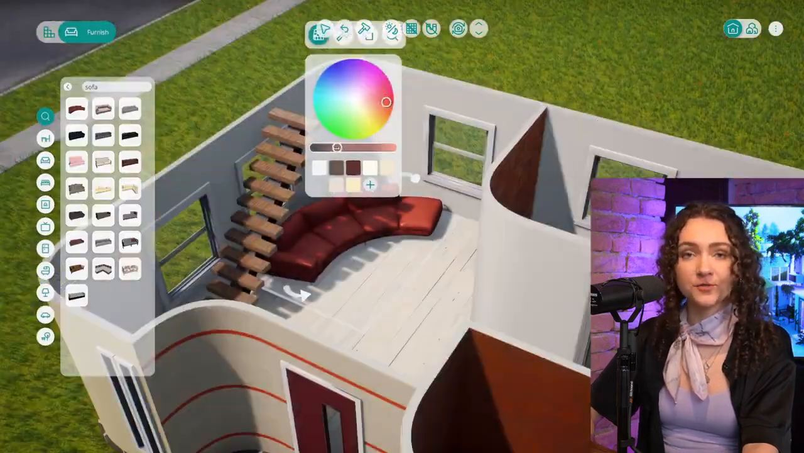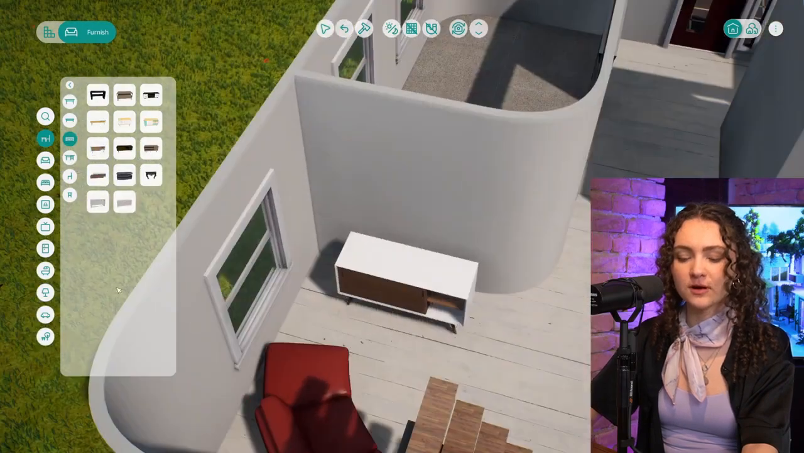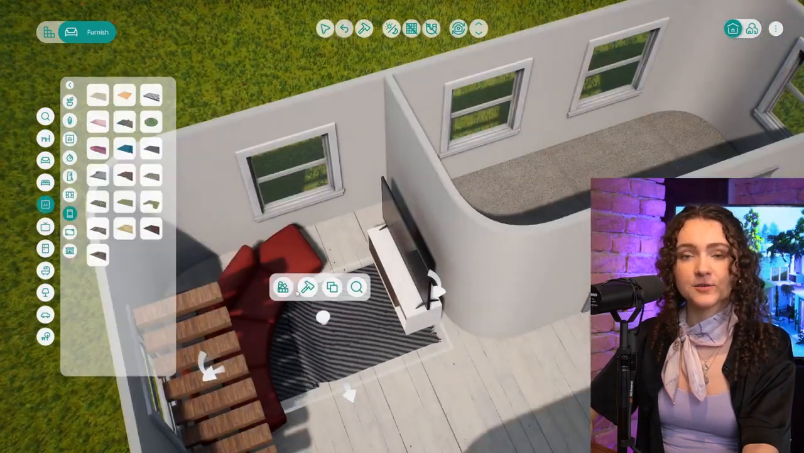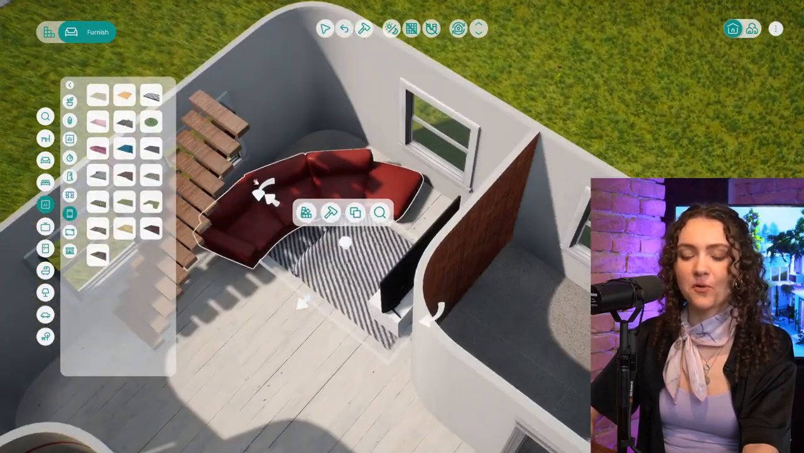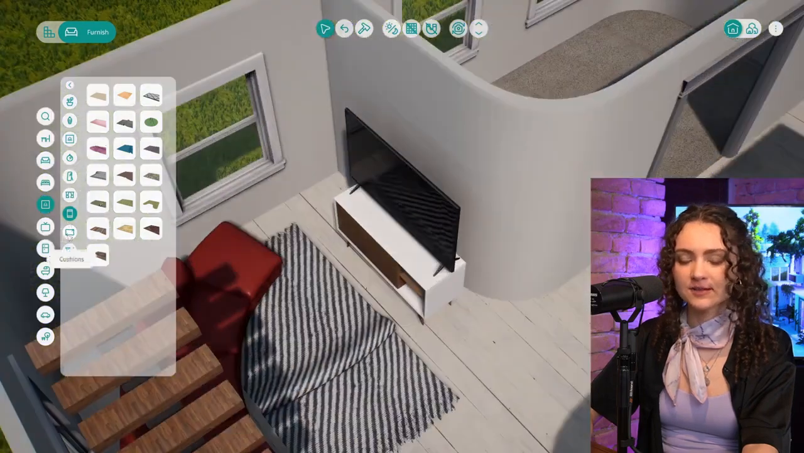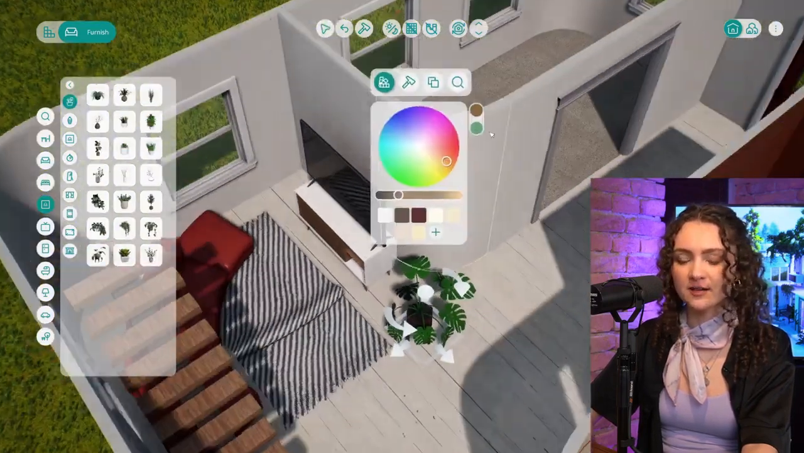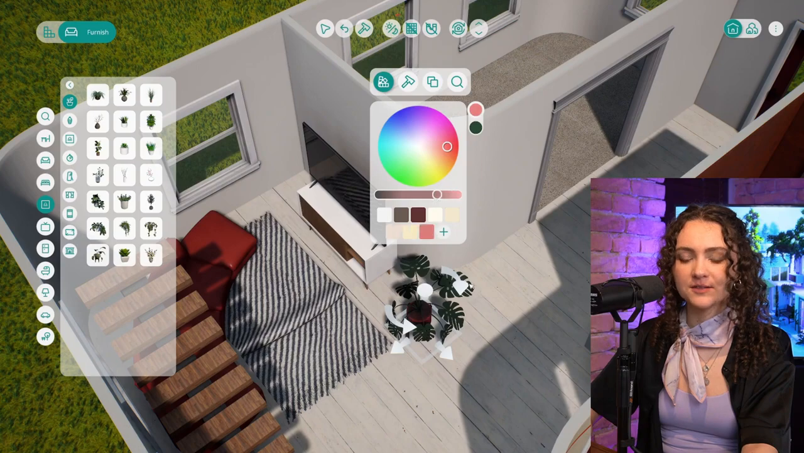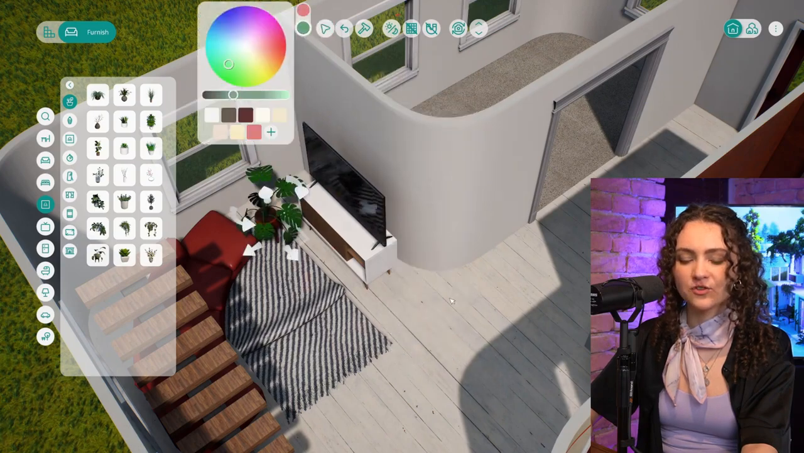So I'm starting the furnishing of the first floor. I would like to keep some of this red theme going on around the house. This would be a signature color. And then, of course, keeping the retro vibes and inspirations.